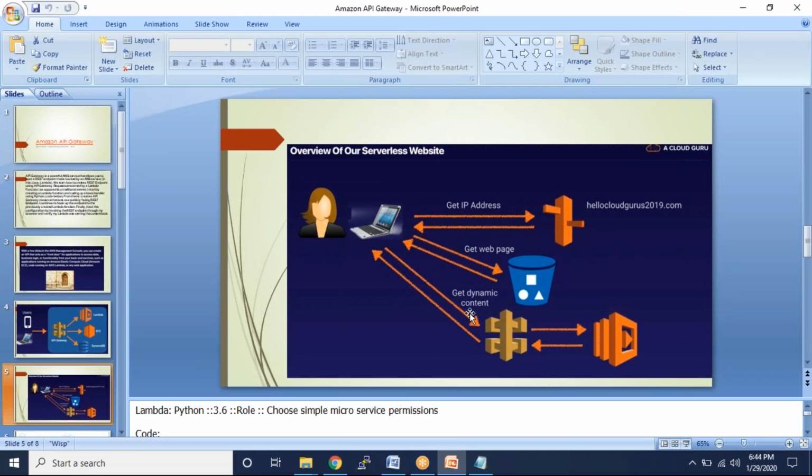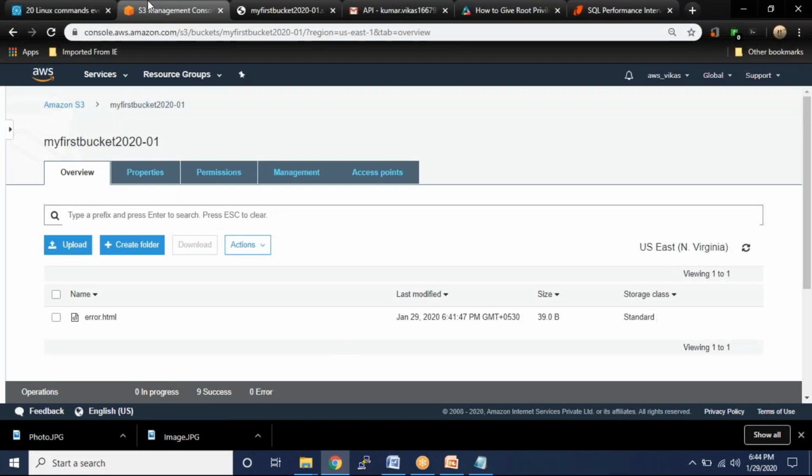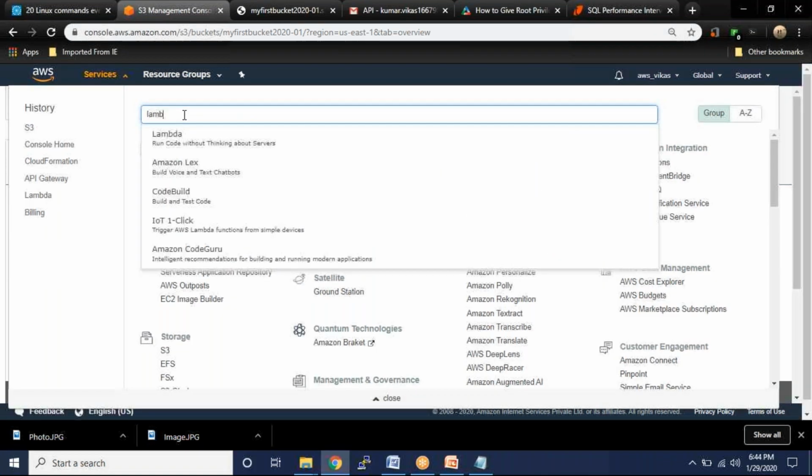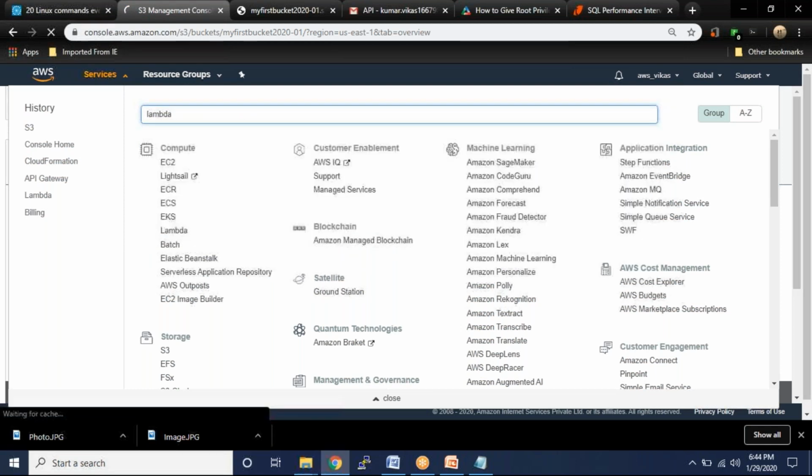Now I have to bring the dynamic content. Now to bring dynamic content, I need to do a few things. First thing first, what am I going to do? I am going to go to Lambda. So services, Lambda.